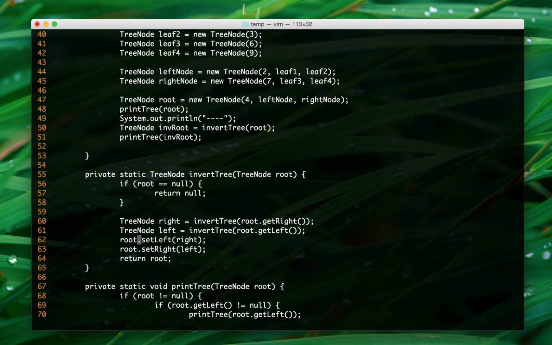And then in my root I actually change the tree itself. My left is set by the right. That means whatever is in my right, which is also already inverted, comes to the left-hand side. And whatever was on the left-hand side, that got inverted already, comes to the right-hand side. So everything got inverted except the root, and we return the inverted tree because we change the memory location, right? That's how object-oriented programming works.